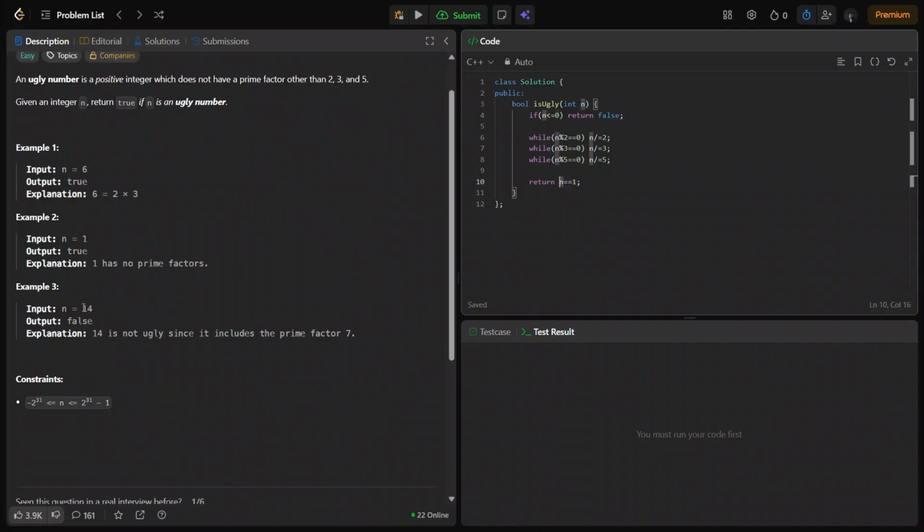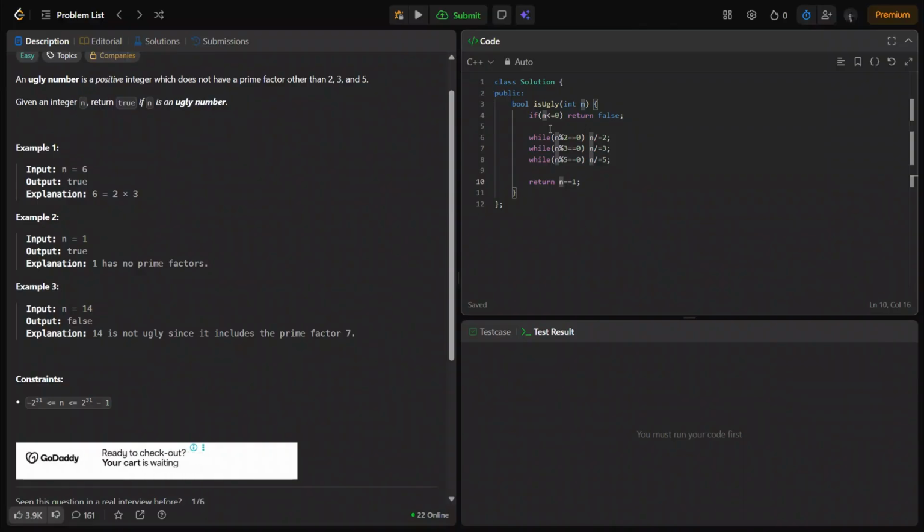And let's see example number 3, where n is equal to 14. 14 modulus 2 is equal to 0, which is true, so n is divided by 2 and becomes 7. 7 modulus 2 is not equal to 0, and 7 modulus 3 is not equal to 0, so those loops terminate. Likewise in this loop, 7 modulus 5 is not equal to 0, so it will not be divided by 5. The check n equal to 1 is false because 7 is not equal to 1. That's the reason the output is false for example number 3.